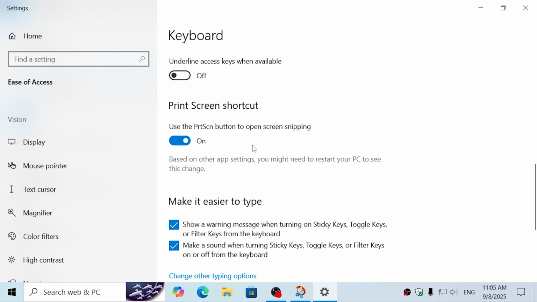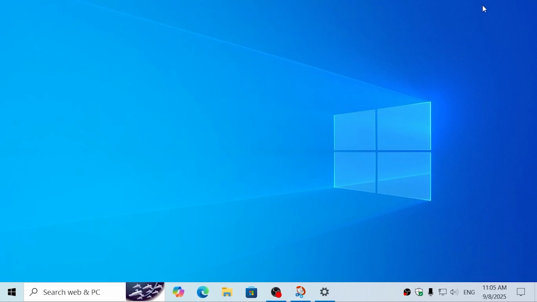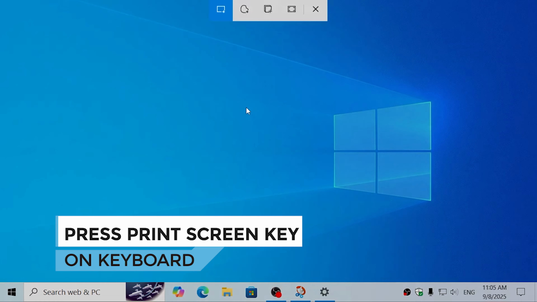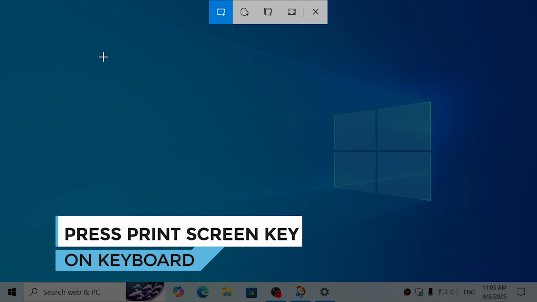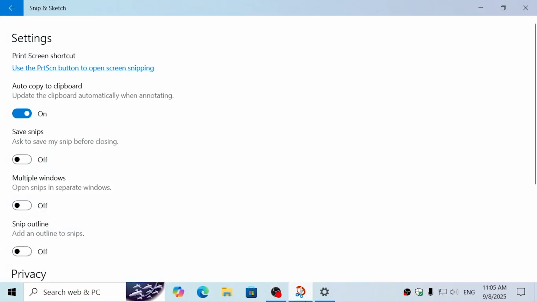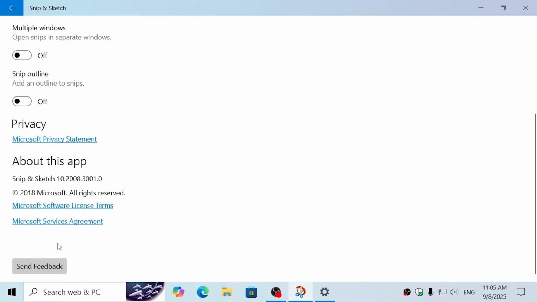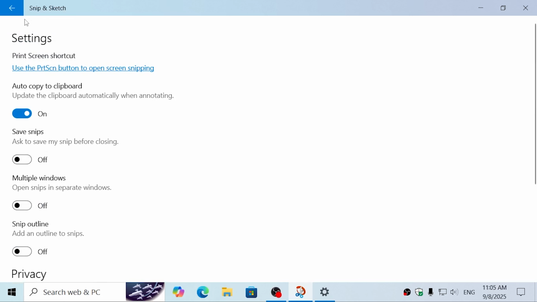Enable it to on. Now, whenever you press the print screen key on your keyboard, it will enable the snipping tool, as you can see that. And there are also other options available, so there is no need to change them.